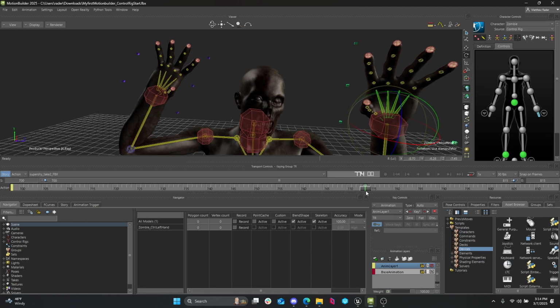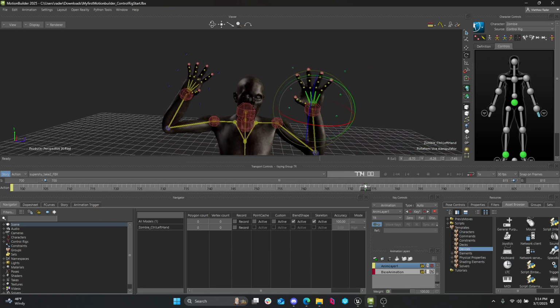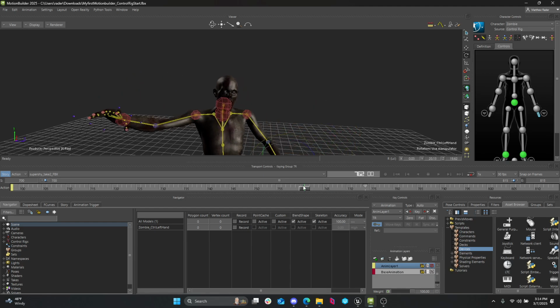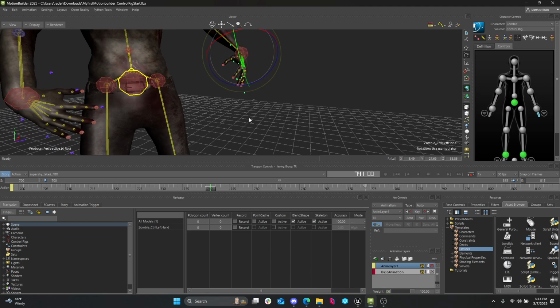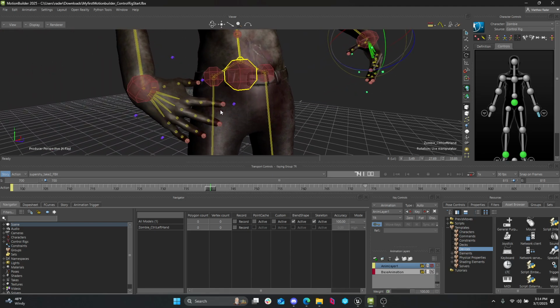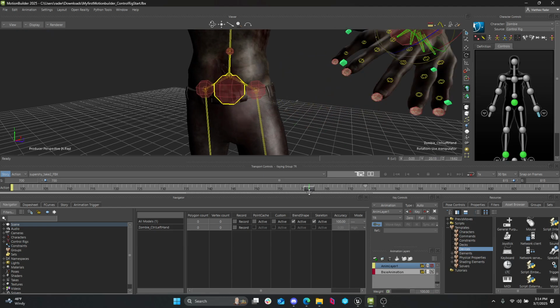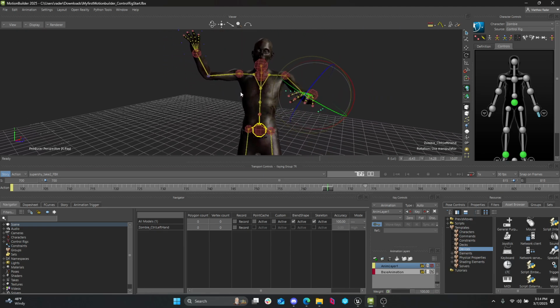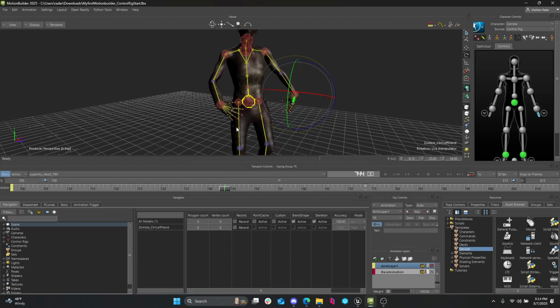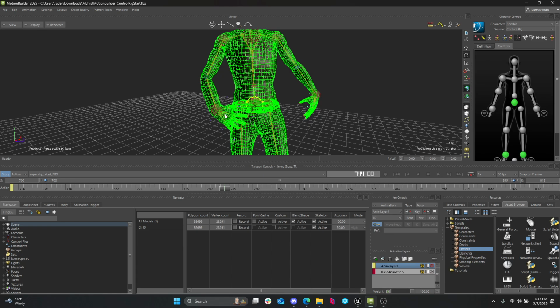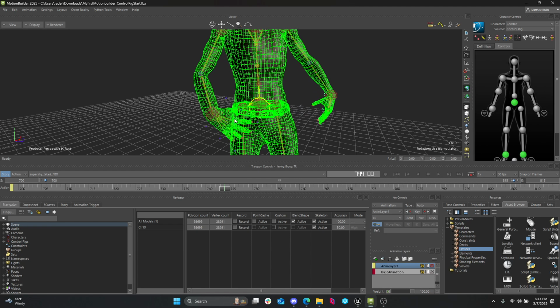So there the hands are fixed. But does that create a problem somewhere else? You got to go back and look. See, now the wrist is bent too far forward. So you got to be very aware of what you're doing as you animate.